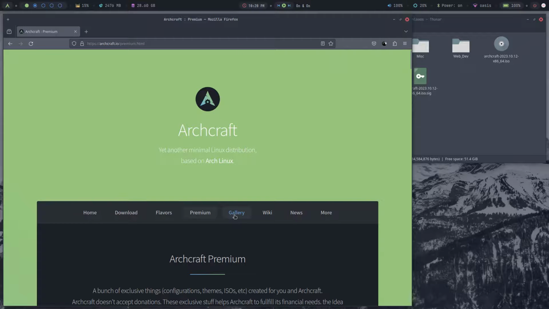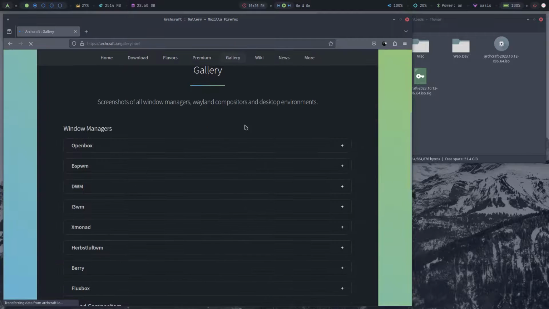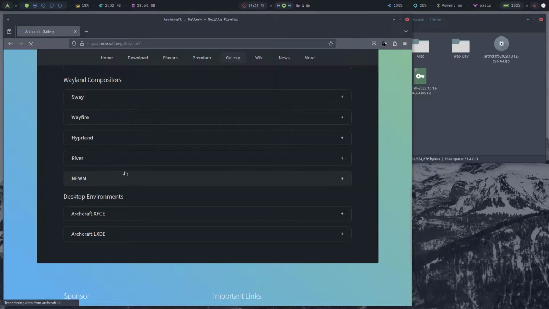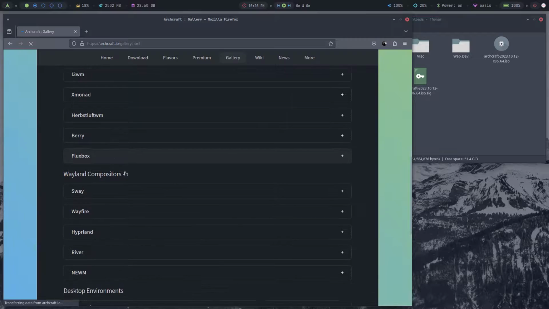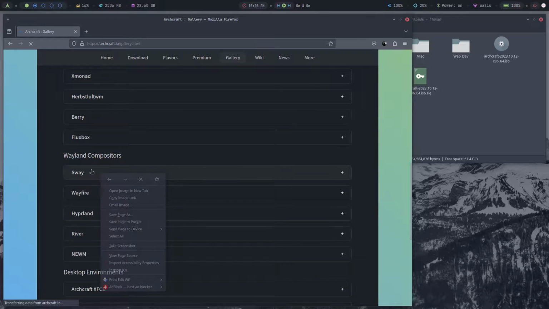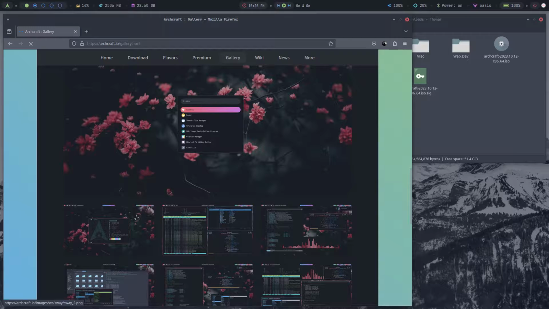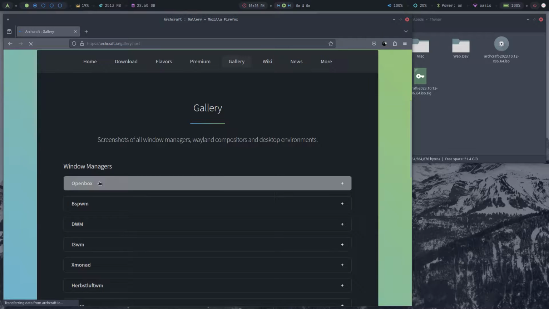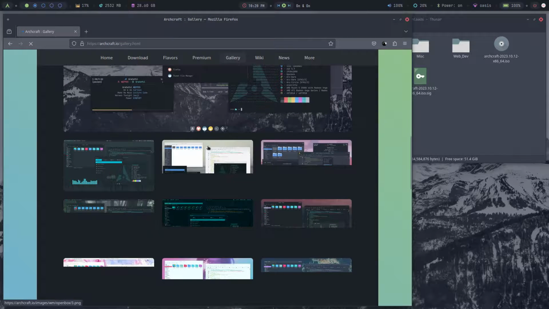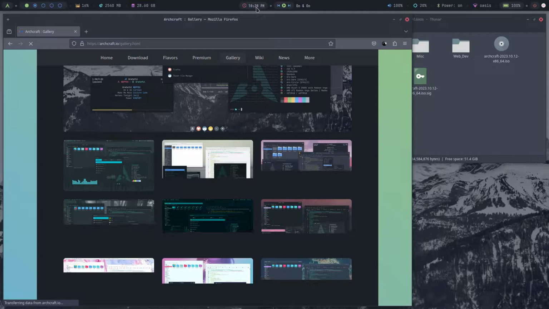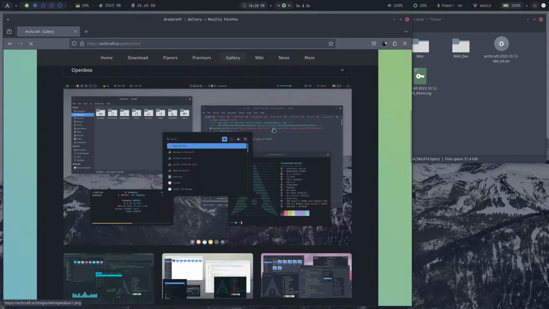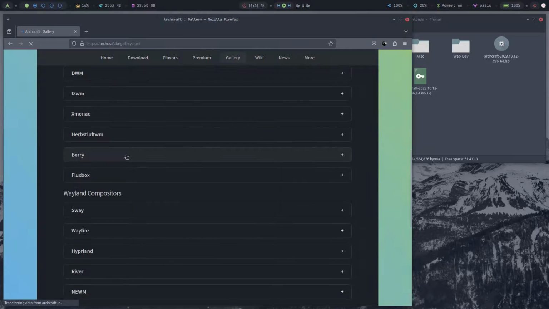To the next page, which is Gallery. Here you can find the screenshot of each window manager's variant compositor and desktop environments. Alright, let's just click on Sway. So these are the screenshots here. Alright, let's just click on OpenBox. You can see internet is pretty slow at this time because everyone in my home is playing videos, etc. So yeah, you can find a screenshot for each window manager and variant compositor here.